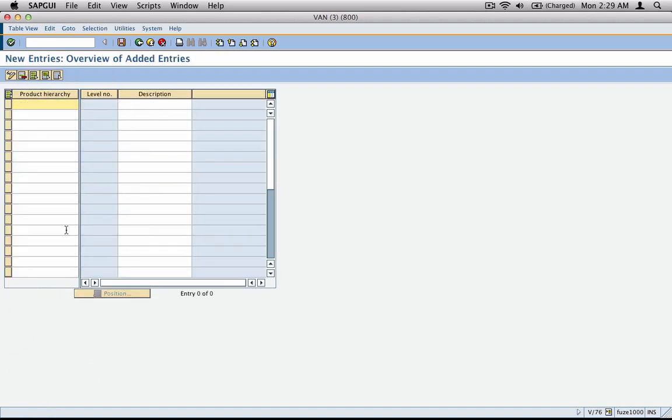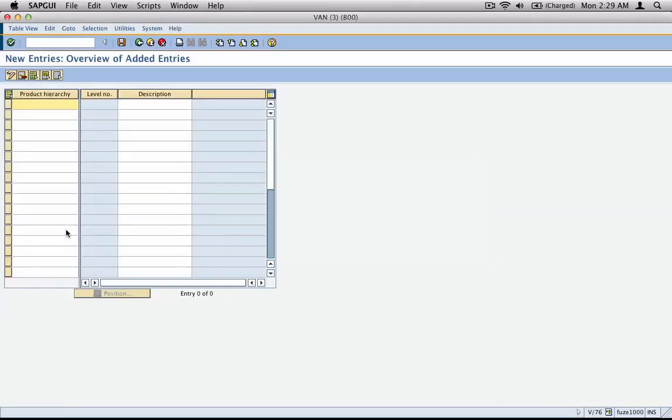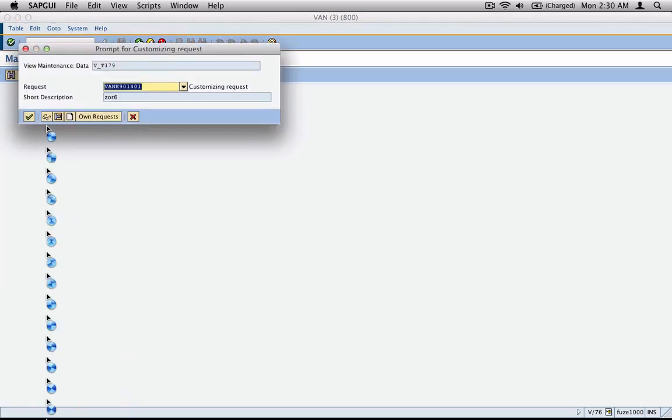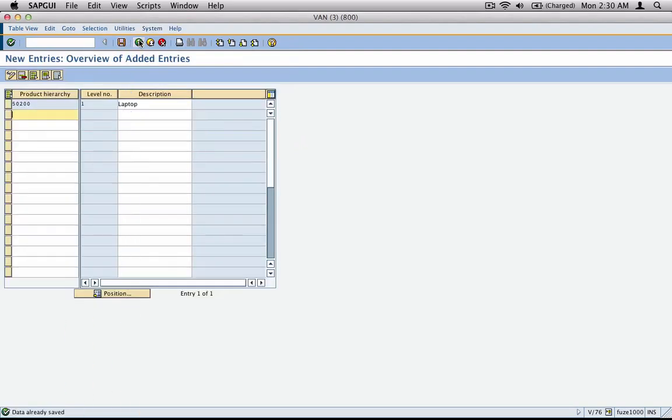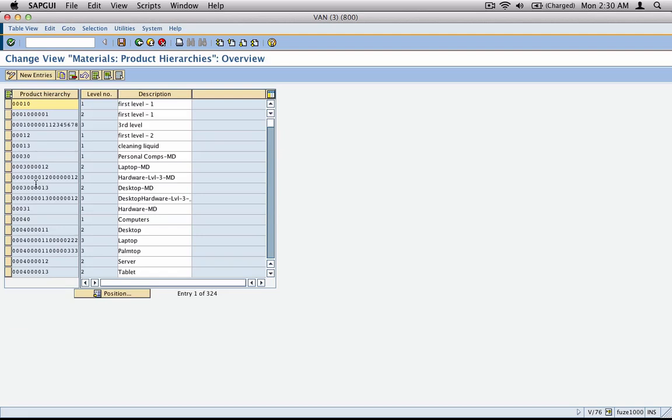The first entry that we want to create, what was the entry? 50200, and give a description of desktop. Was that the one? No, laptop. All right, laptop. Okay. Now again, here is the key. Save it, go back all the way, and then start again.